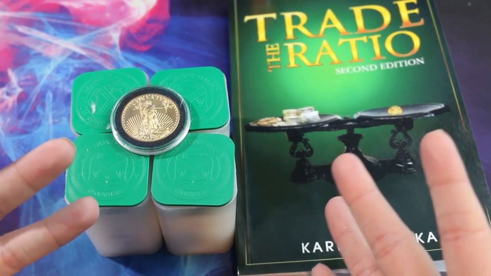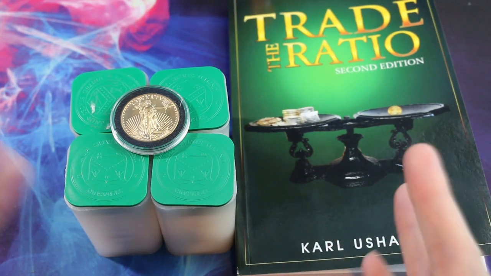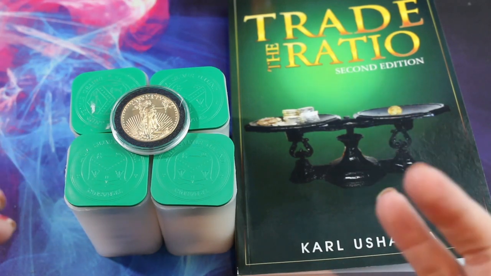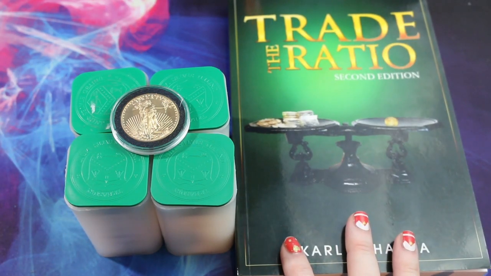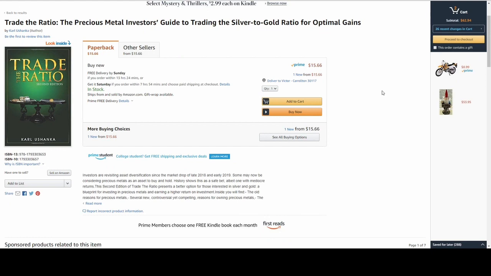I'd also like to point out that Karl is not an investment professional. Instead, his strategies are based on historical data and personal experience. And because of that, I find this book very easy to read and quite enjoyable because you're getting advice from one of our own. Here is the book.